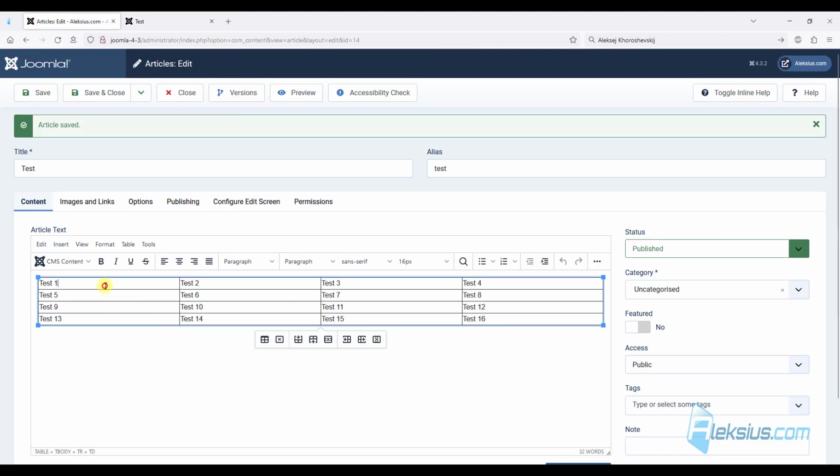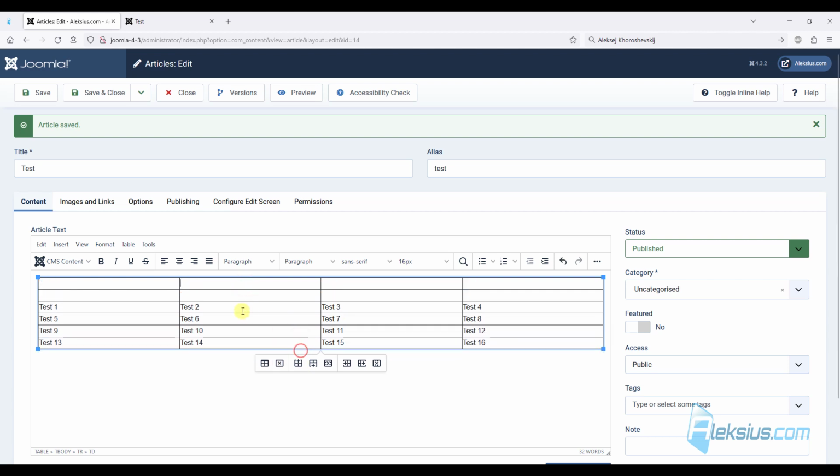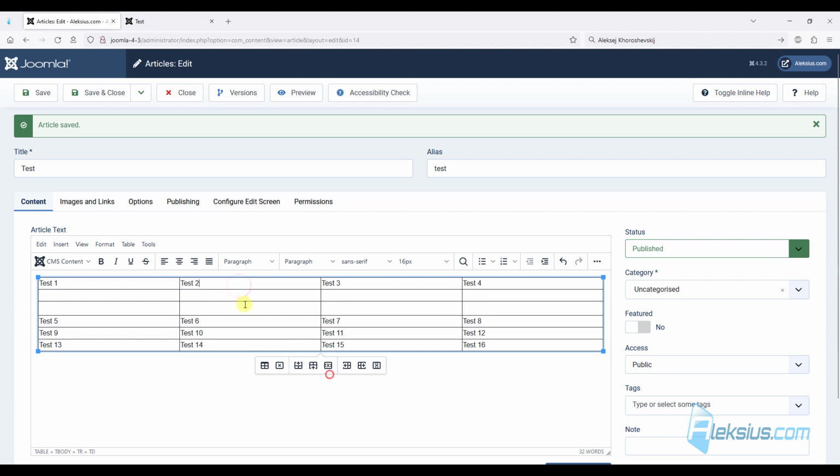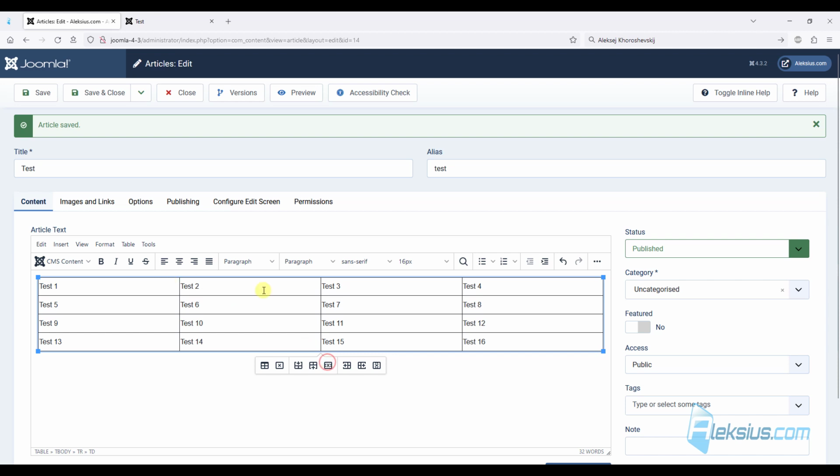Now let's work with different tools. For example, we can add or delete some rows, like this or like this. We can delete them. We can add some columns. We can delete columns. Also, we can delete the whole table, but I won't do that.